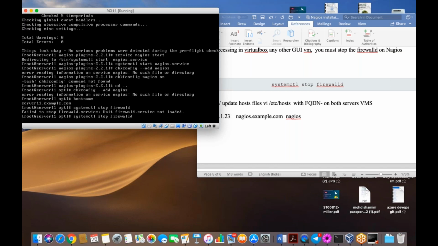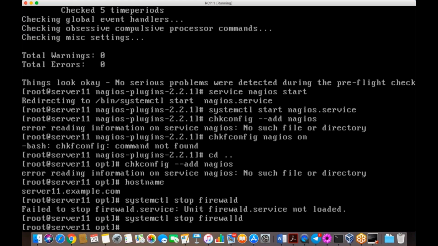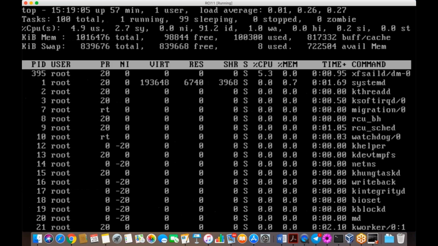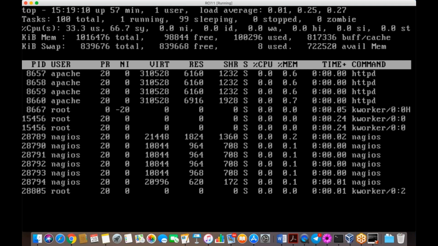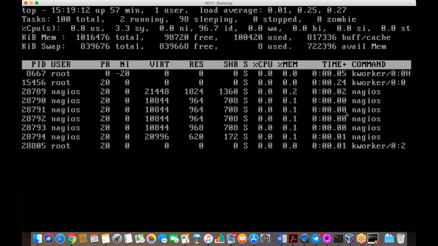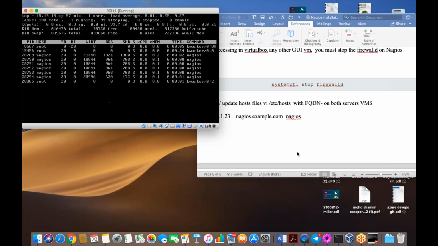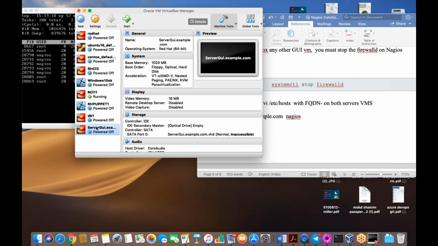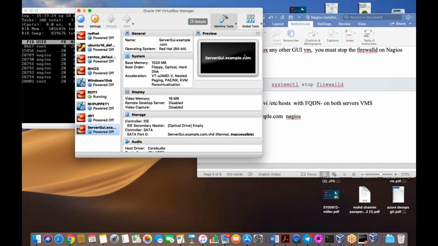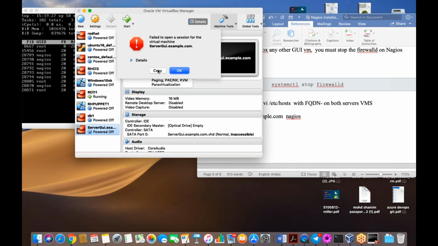Okay, so I'm done. Now let me run the top command. The top command shows you if Nagios is working or not. httpd and Nagios are up and working fine. Okay. So let me go to my VirtualBox, where I have another GUI server I just created to access these things. Let me switch it on.